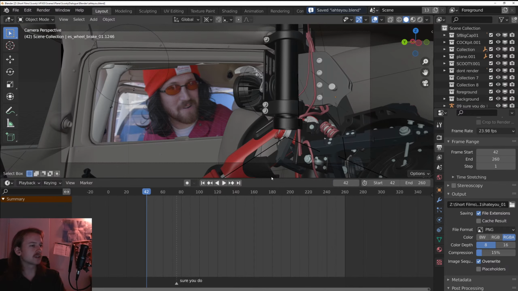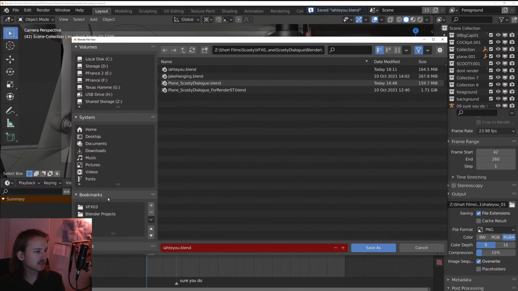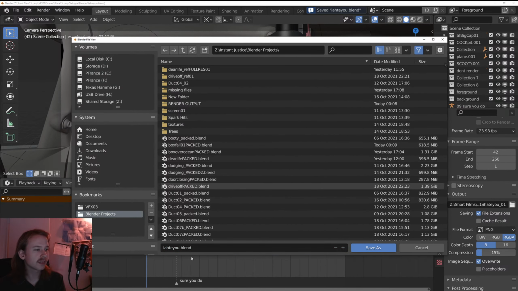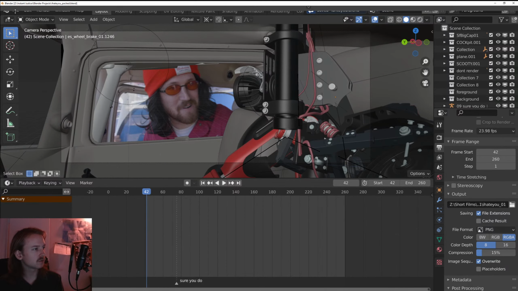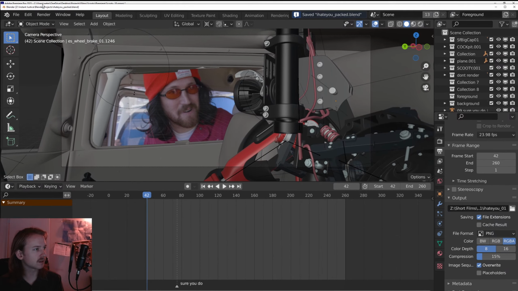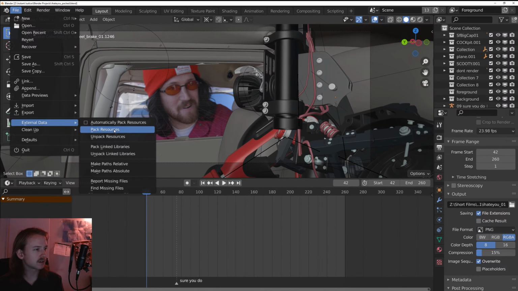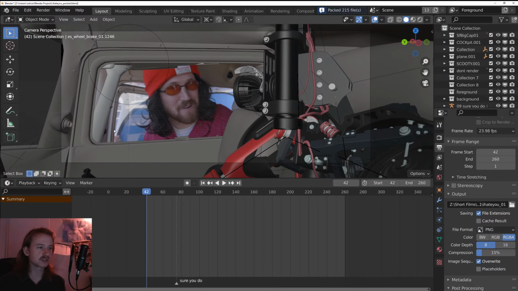Okay, so I'm going to transfer this to the other computer. This is the file path, and I hate you underscore packed, because I'm going to go up to file, external data, pack resources, and now all of the images and such are packed into the Blender file. So if I save it, now if anybody opens this up, they have all the textures and everything like that.